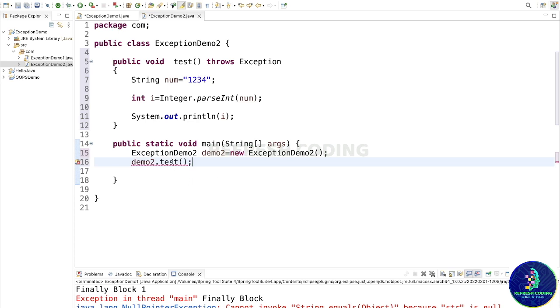It will not let me work with this code until I throw the exception once again in main, because here the test function is throwing an exception. So either you will have to handle this exception or you will have to throw it again. Otherwise, it will not let you work. So right now, I'm not handling it, I'm simply throwing it, and I will execute this code.